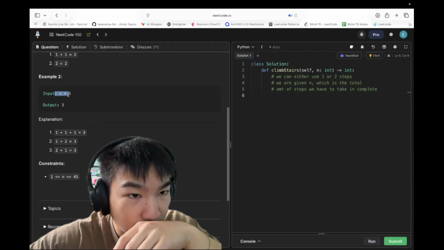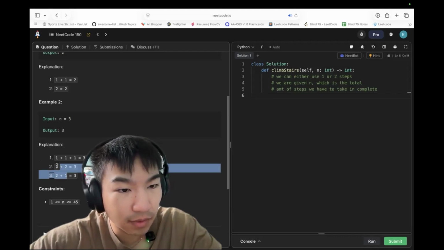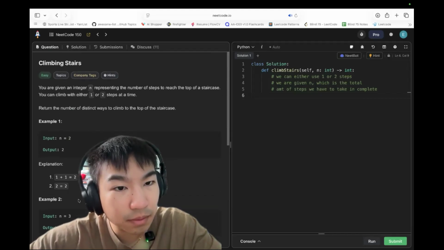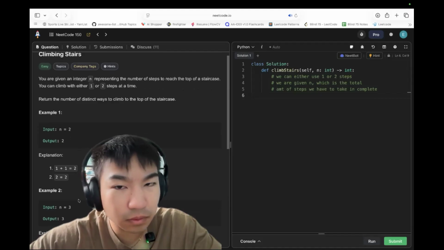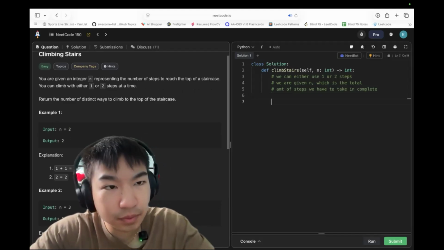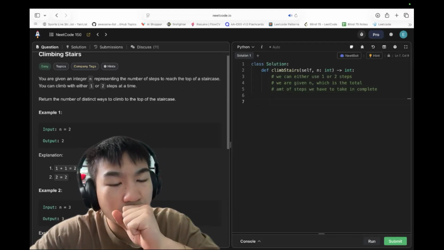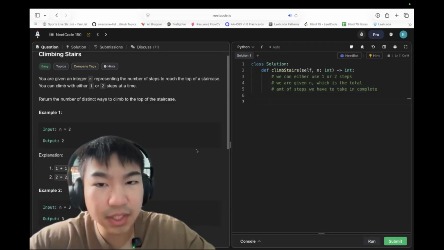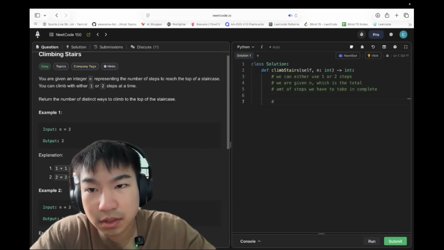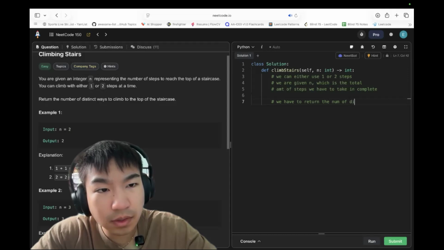So input is n and output is 3. Okay, so 1 plus 1 plus 1 was 3. Oh, okay, so we're counting the reversal as another one. Return the number of distinct ways.